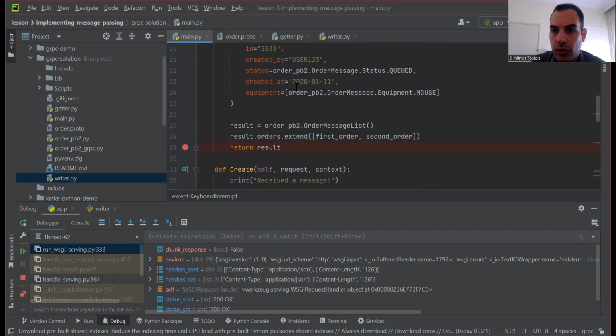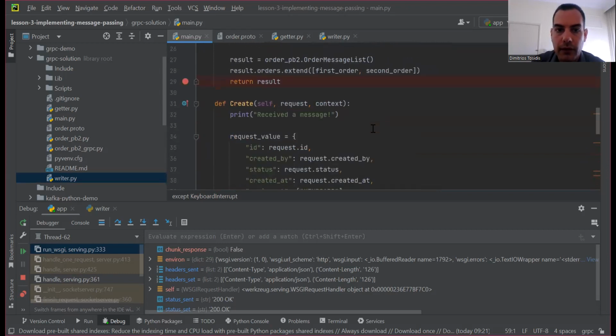So you can see these two messages. The list is going to be created, and the list is going to be populated with these two messages with extend, and then you return the result.